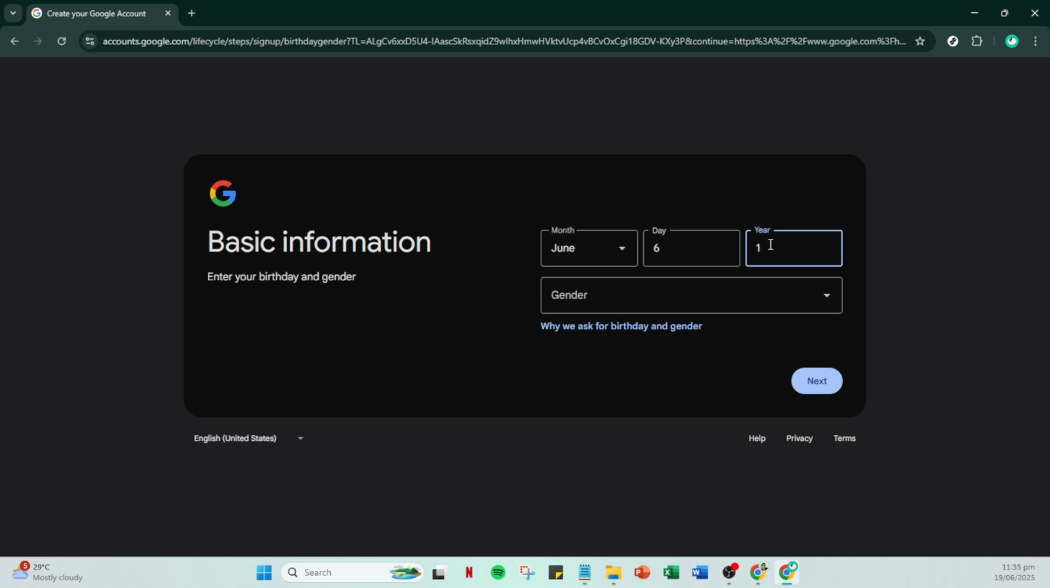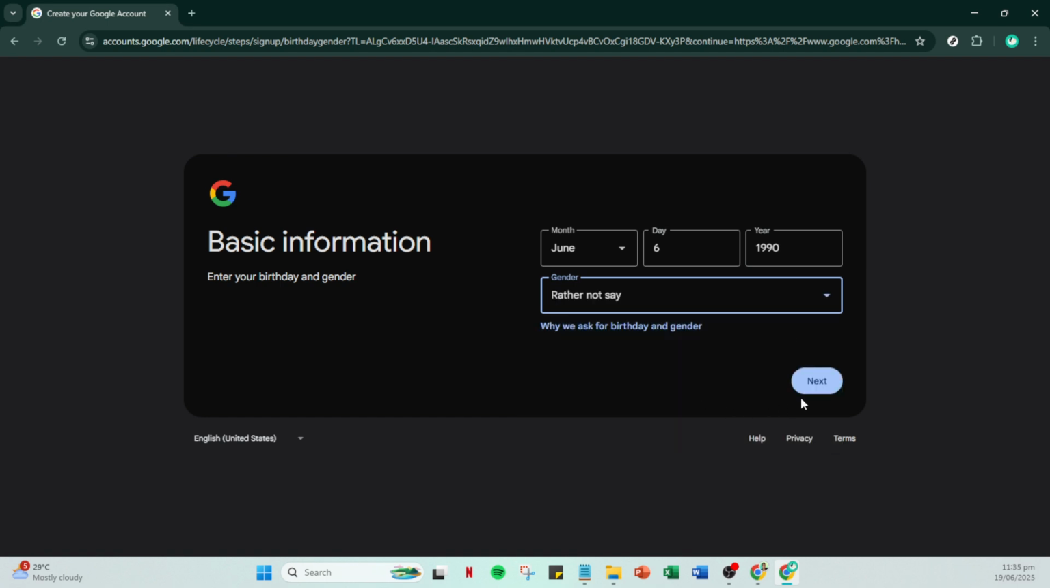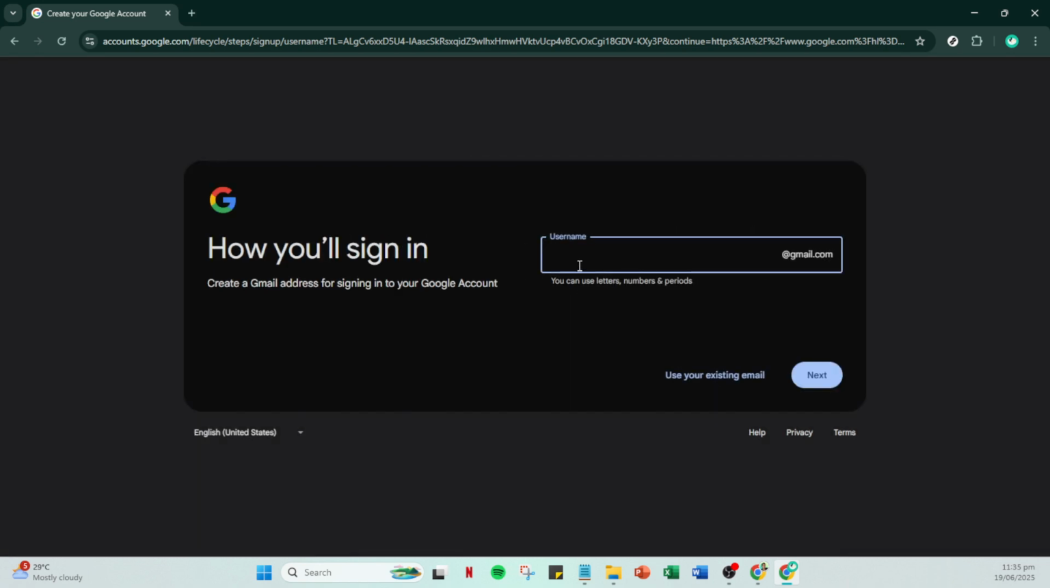Now we move on to creating your username. This will also serve as your Gmail address, so pick something unique that's easy to remember. If your desired username is unavailable, don't worry, Google will suggest alternatives. Select one that works for you and click Next.